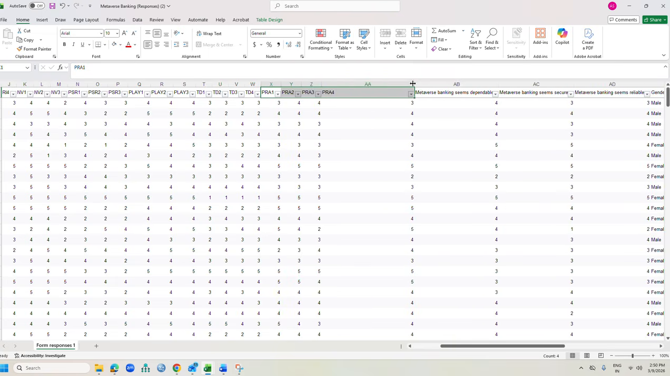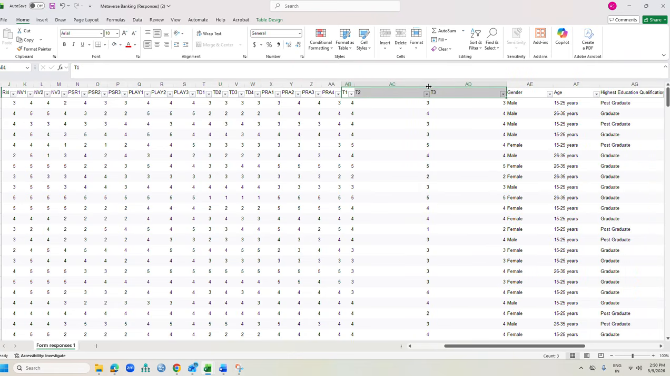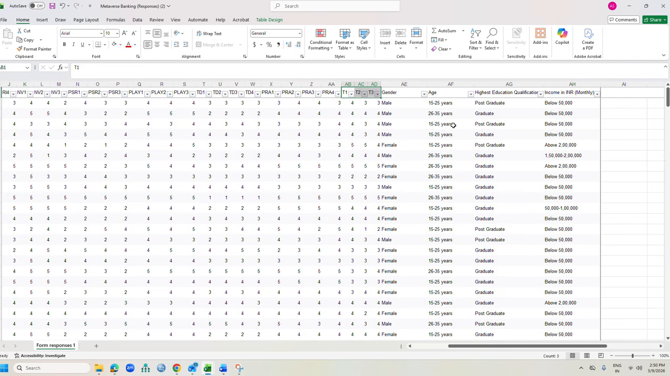And then we have 3 questions related to trust. The code we have used is T1, T2, T3. So the first thing you have to do is the coding, and I am providing the coding part. After doing the coding, we need to have gender. These are the demographic data which we have collected. This is called the coding process, so I did the coding.